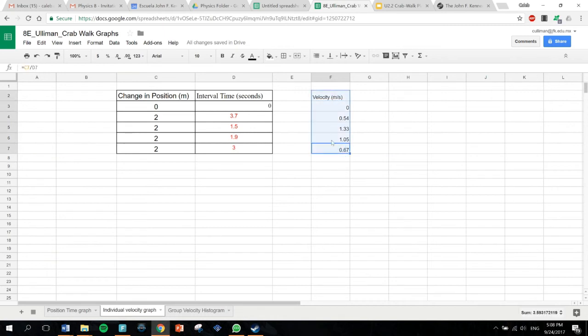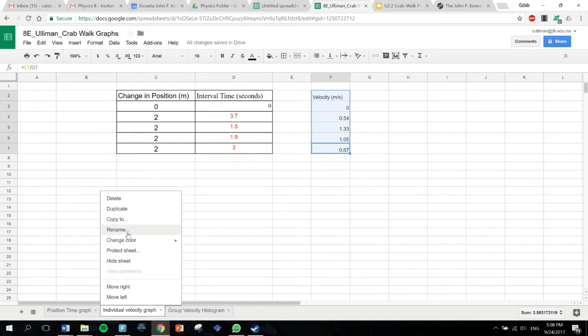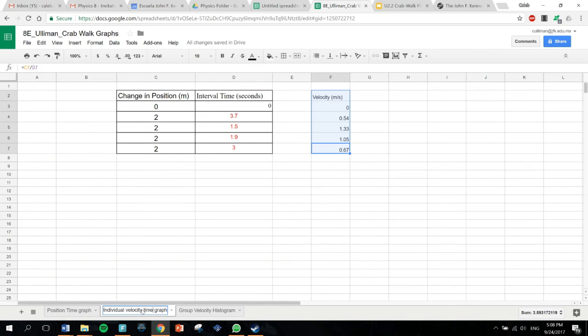Fantastic. We have our velocity in meters per second, and we want to be graphing our velocity time graph. This is a velocity time graph. I'm actually going to rename this velocity time graph. Okay, so now we need our time. But not our interval time. We need our overall time, right? Because we want our graph to look like this. We want these two graphs to match up somewhat.